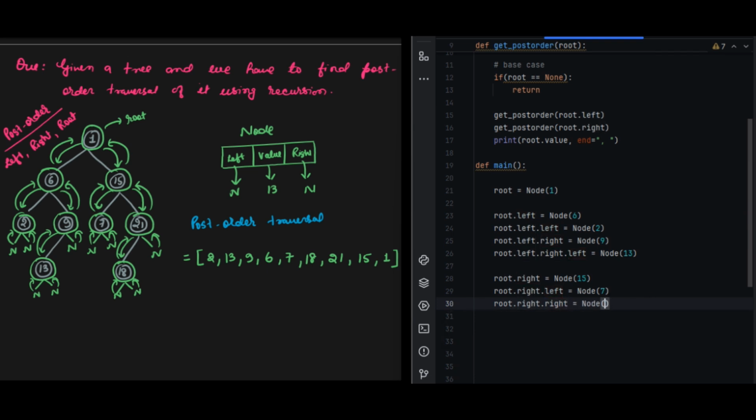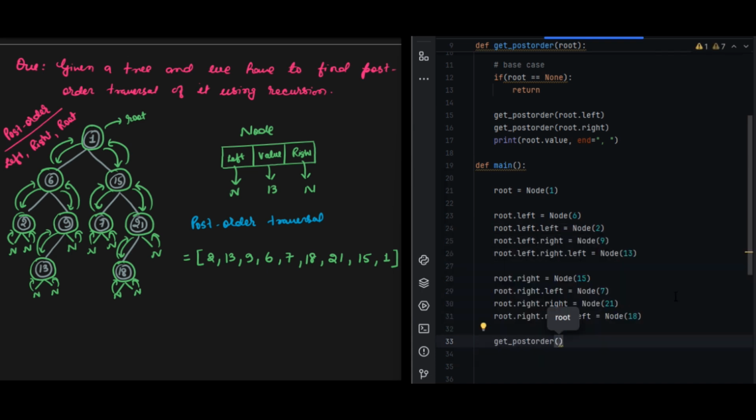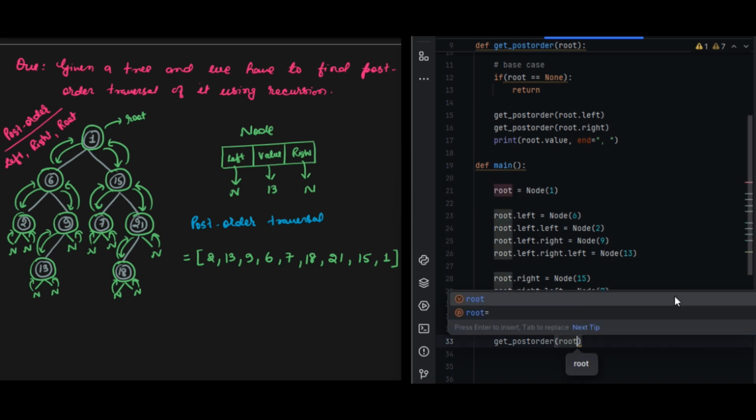Now we will write for 21. Now again we will duplicate it and write for 18. So root.right.right.left, and we will write 18 here. Now our tree creation is clear. So let's call our function get_post_order and see what output it gives. So we will call get_post_order and it will receive the root reference of the tree. So we will pass root here.